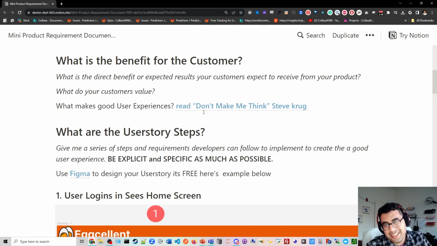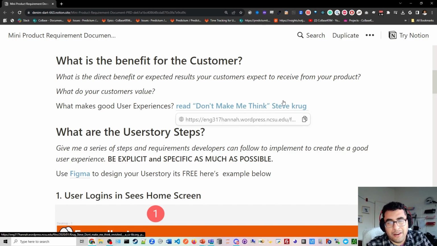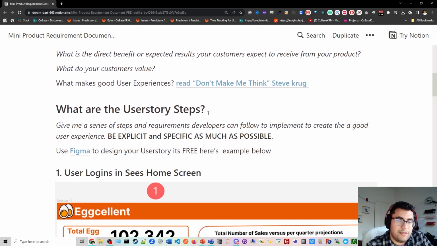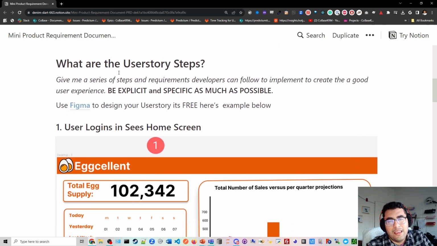What makes a good user experience? I recommend reading this book. It's called Don't Make Me Think by Steve Krug. Really great book to help you do great UX design. When I write a user story or an epic for developers, you want to be explicit and specific as much as you can.